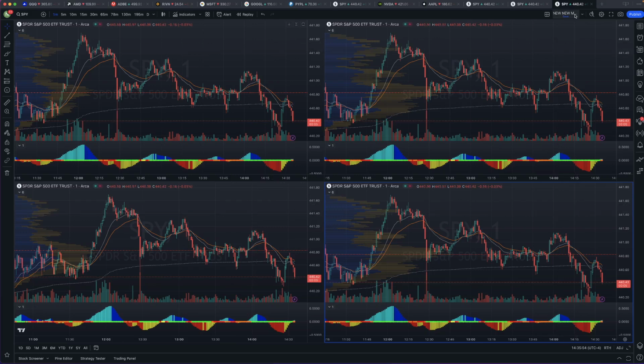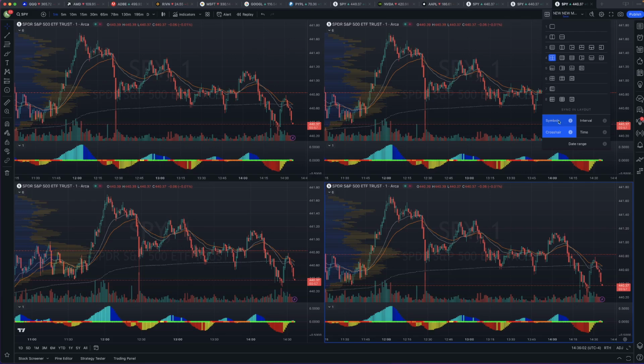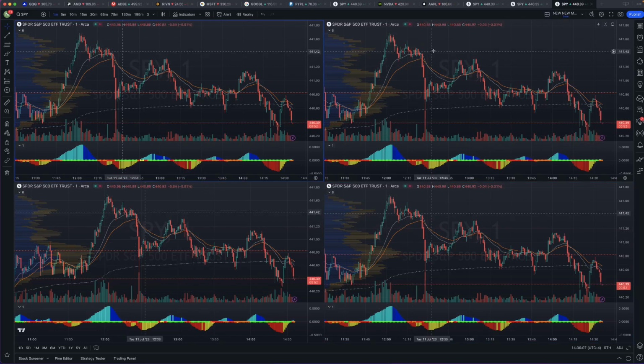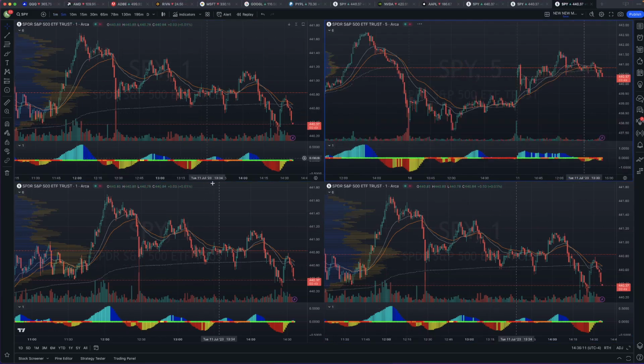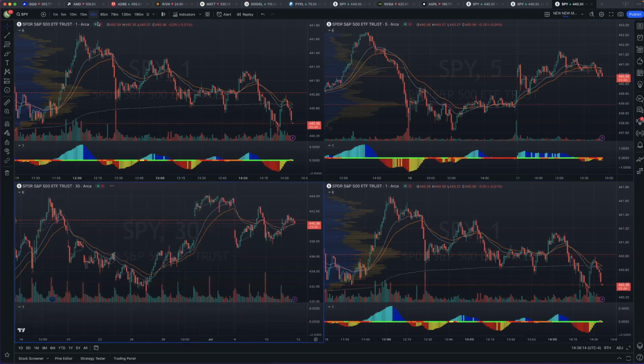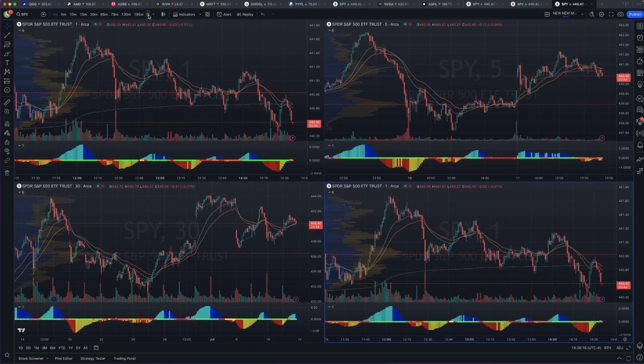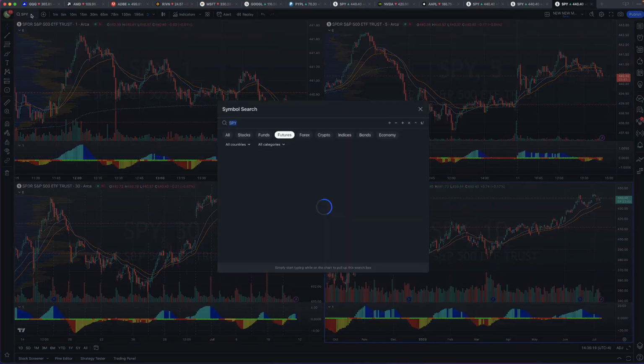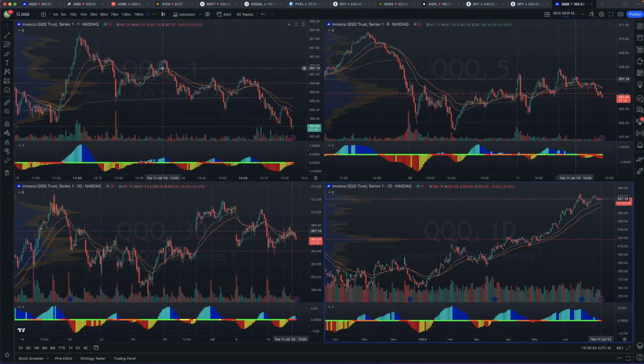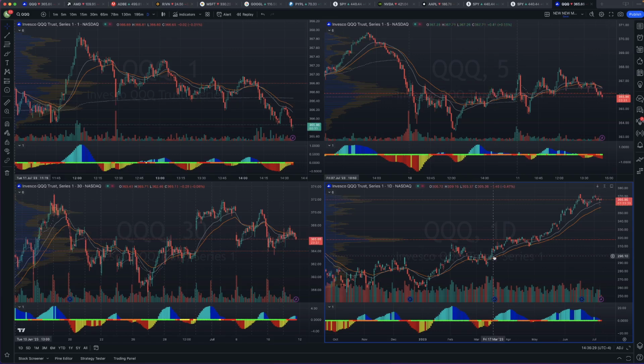And then from this grid down below, you can decide what things you want to be the same. So if you want the symbol to be the same, but you don't want the time frames, this could be the SPY on a 1 minute. Then you highlight this one. It could be a 5 minute. You can highlight this one. It could be a 30 minute, and you can highlight this one, and it could be a daily. And then when you change this to the Qs, the ticker changes, but the time frames stay the same. Okay. So you can do that one.